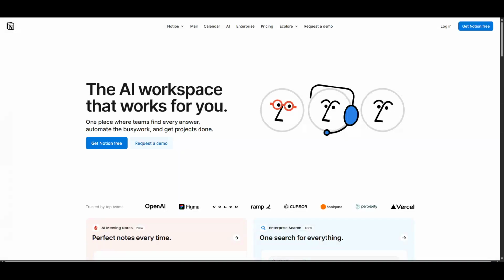In today's video, I'm going to teach you how to set up a home page in Notion. Whether you're a seasoned Notion user or just starting out, transforming your scattered notes into a central hub can immensely enhance your productivity. Let's dive right in.